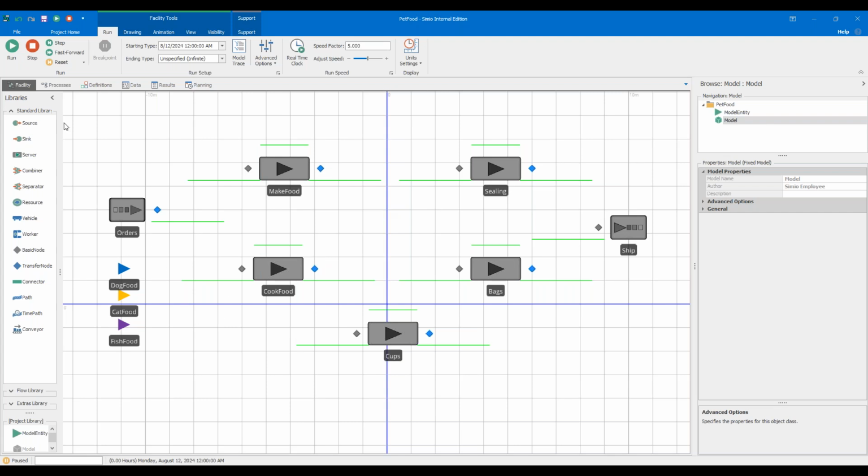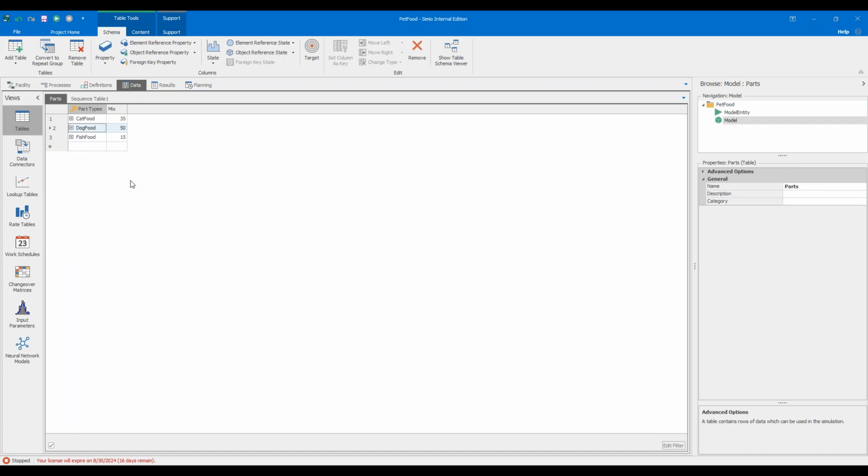This model is run using data tables. So I'm going to open our data tables and kind of talk through them. We have a part table, which has part types as a foreign key so that we can have related tables. And then we have a mix.